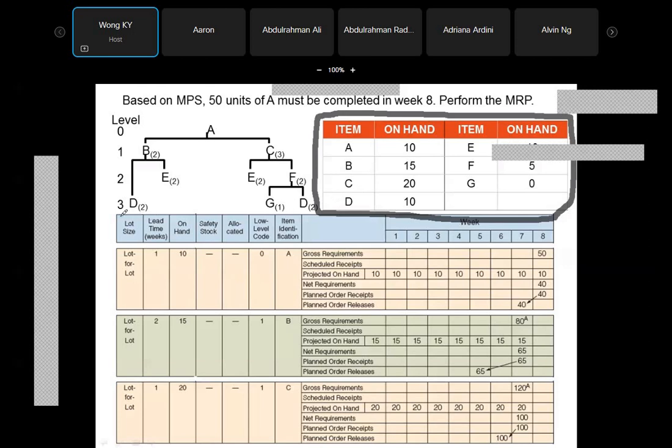So to do the MRP, you have to work with what we call MRP worksheets. So this is the MRP worksheet. Okay, I'm not sure whether the exam will give you this worksheet or not. If we don't give it to you, then you will have to be very familiar with the format. So this is the MRP worksheet. Okay, let me explain what you need to fill up in this worksheet.